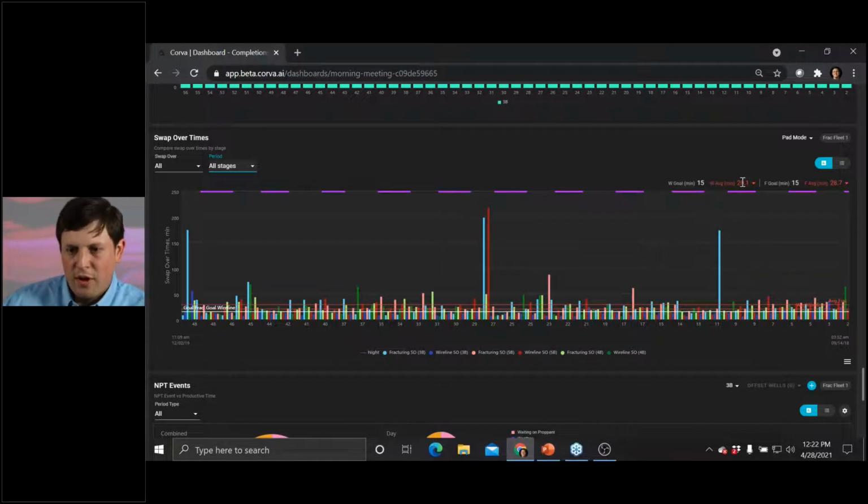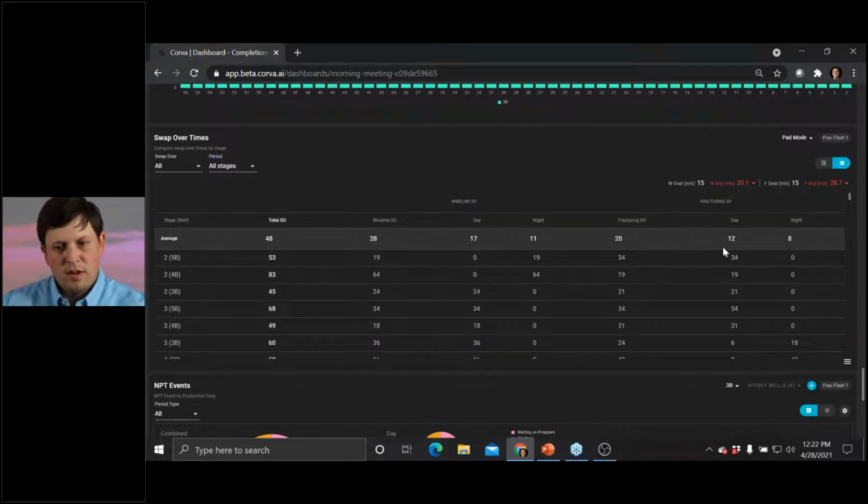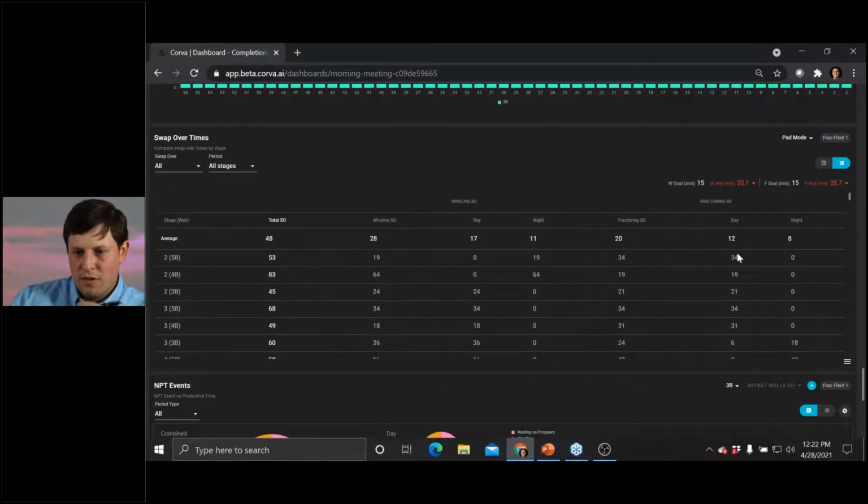So if I want to see, hey, all my wireline swap overs look like they're about 20 minutes, frac about 28 minutes. Again, this is graphical; if I click this button, I have a tabular format. So I can see individual swap overs, all the numbers, noticing any trends. Obviously, it calculates your day average, your night average, and then up here you can see the overall average.